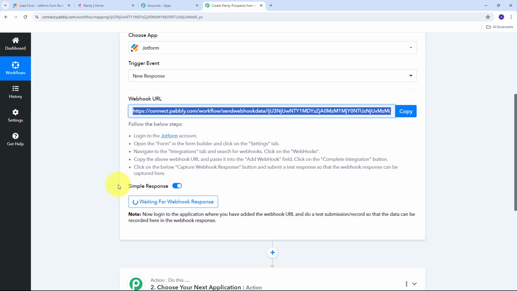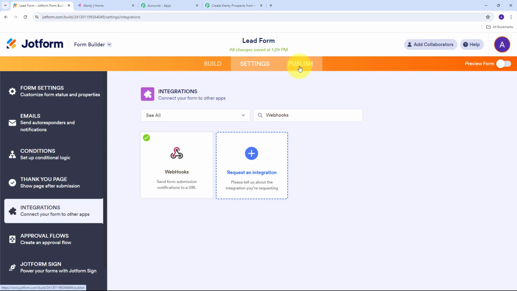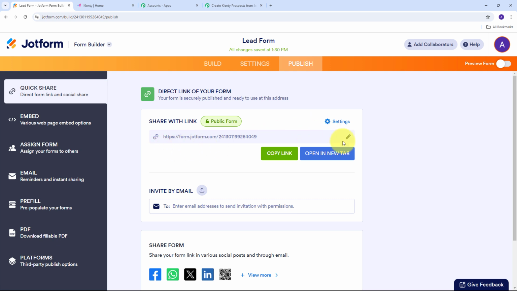And here in Pabbly Connect, we can see it is waiting for webhook response. So how am I going to get this webhook response? For that, I need to create a new form submission. And as I create a new form submission, automatically I'm going to receive this response here in Pabbly Connect. So I'm going to go back to Jotform. I will go to publish. And here I'm going to open my form in a new tab. So I'm going to click here.